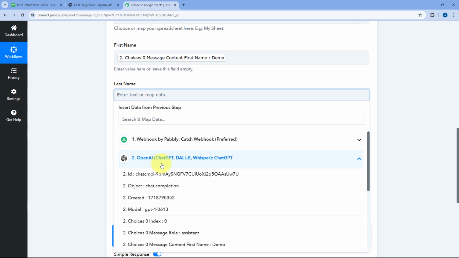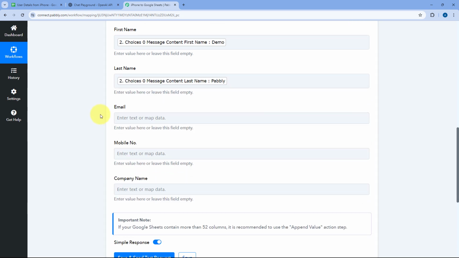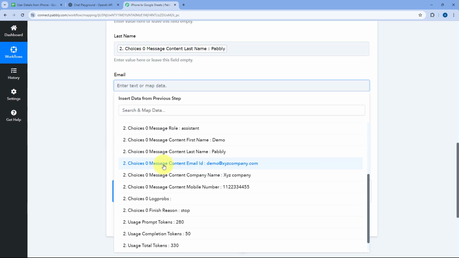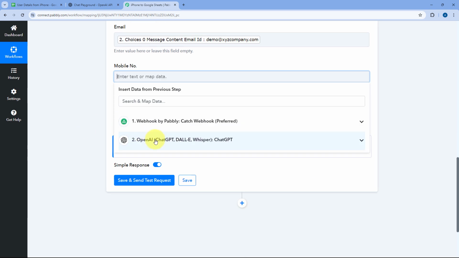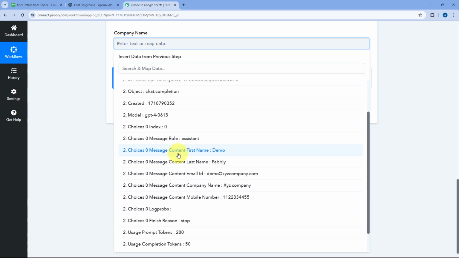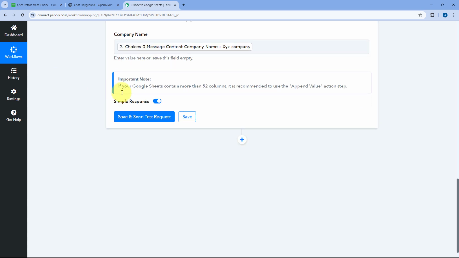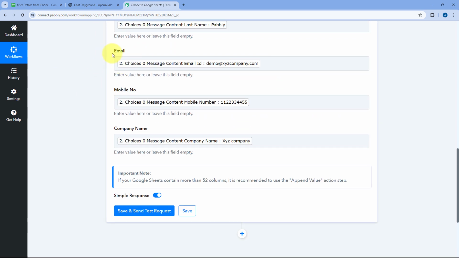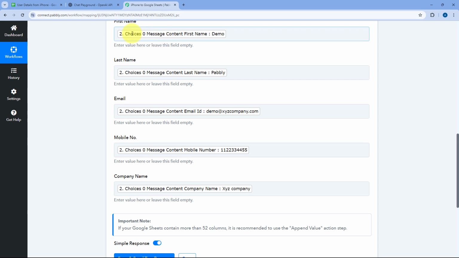Then we will just click here, and from the dropdown, let's select and map the last name. Then we will be mapping the email address. Then let's map the mobile number. And at last, we are going to map the company name as well. Here is the company name. So in this way, whatever text we are going to dictate, ChatGPT is going to extract the information and give a separate response for those details. And we are going to map the same details in Google Sheet and add it.